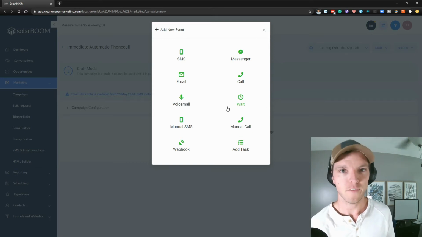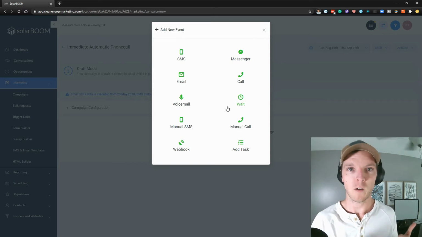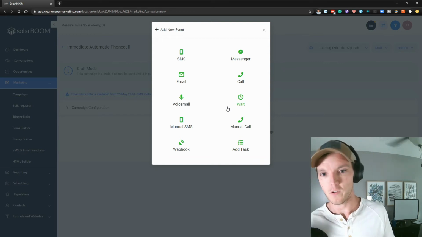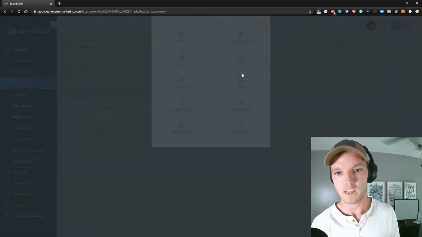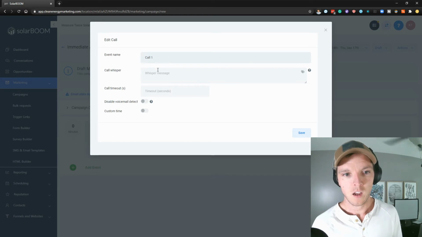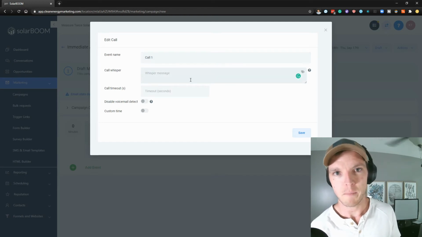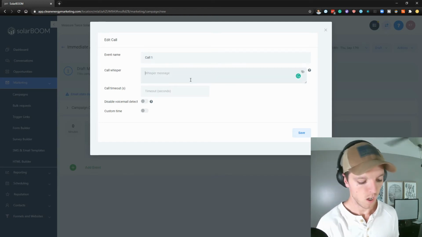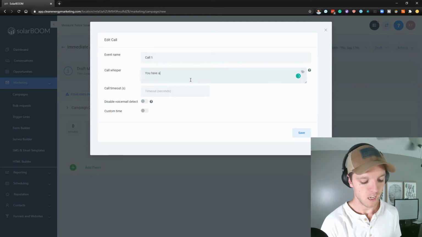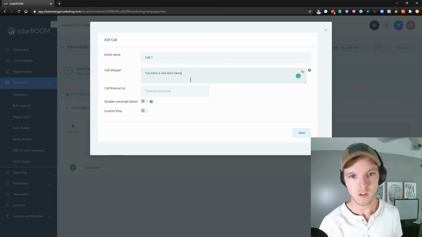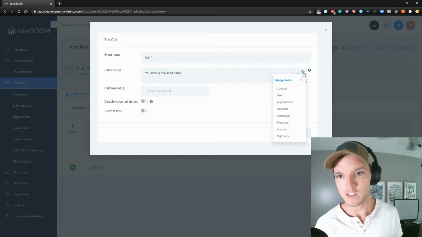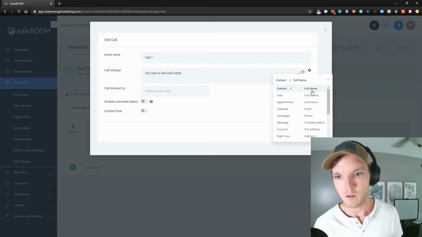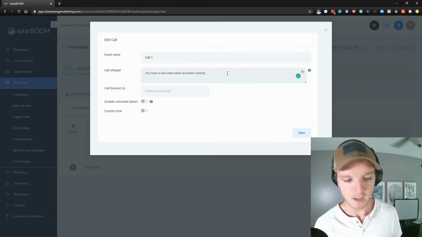So for an automatic phone call where we get a ring, there's a robot, we press a button, and then the lead's phone starts to ring, we want to press that call button right there, okay? Whisper message. So this is where we customize what that message says when we answer the phone. So what I would say is you have a new lead named, and then in the top right up here, we can actually go to the tags and customize so that it's going to pull their name automatically.